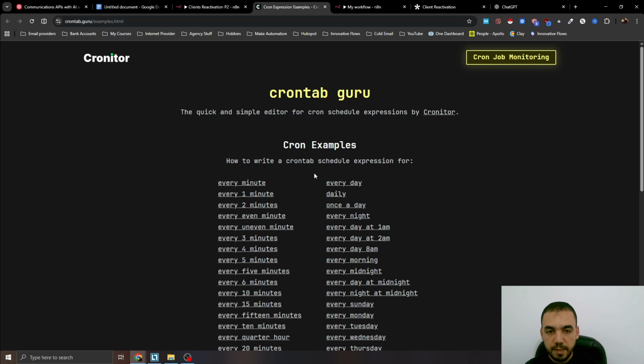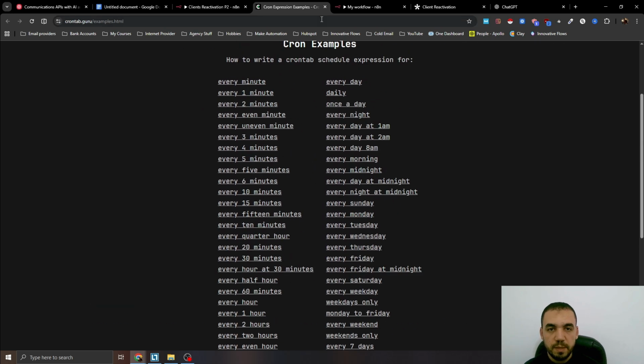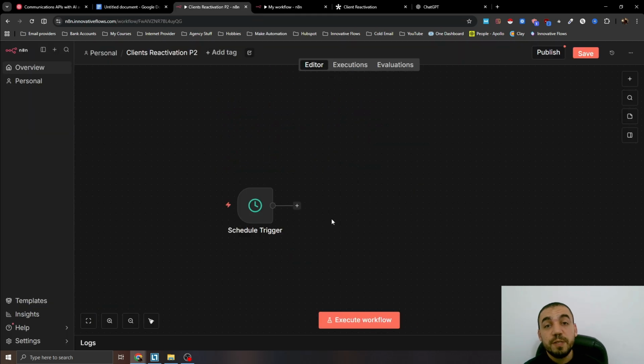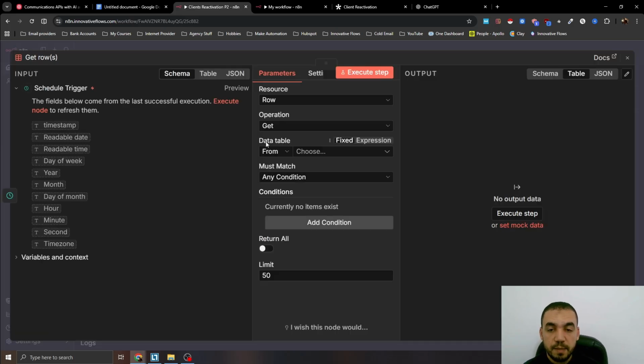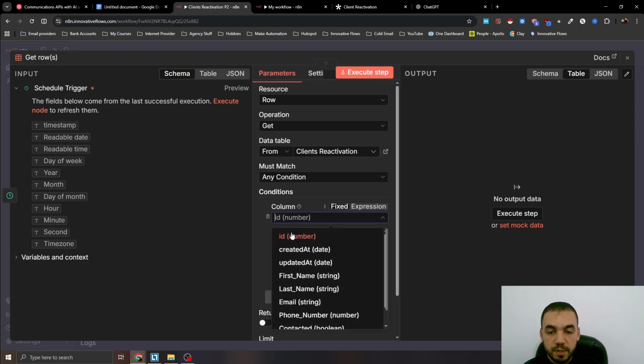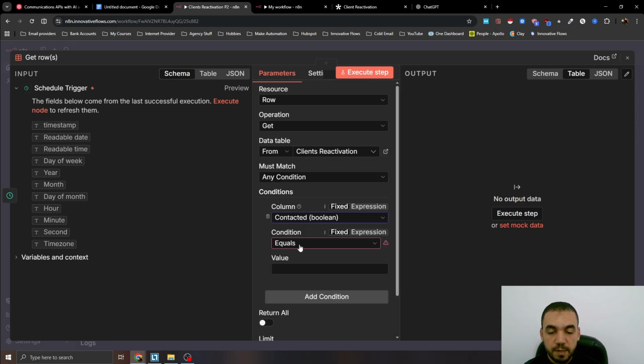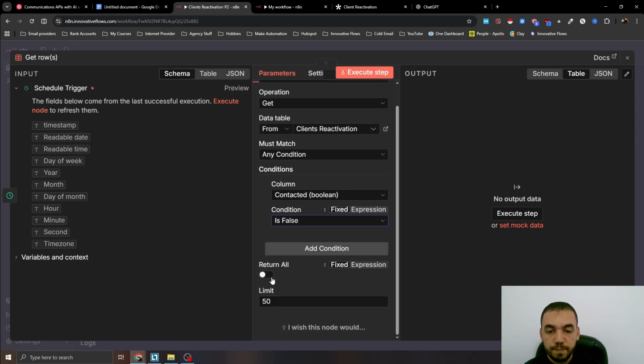It will look something like this, and there is everything you'll need to know about cron expression. Okay, now that we have our schedule trigger properly set up, click on the plus, search for data table again, get rows, and data table from select your table, add the condition, switch ID to contacted, and equals to is false. Don't click on return all, because this will get you all the contacts you have on your data table.